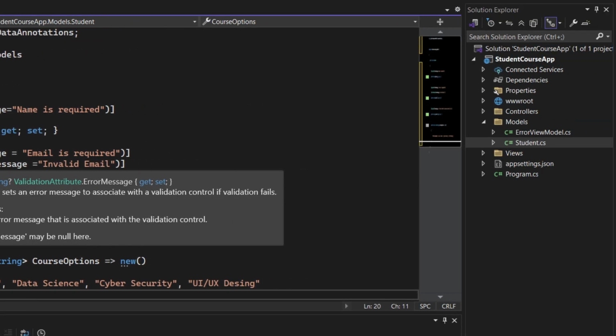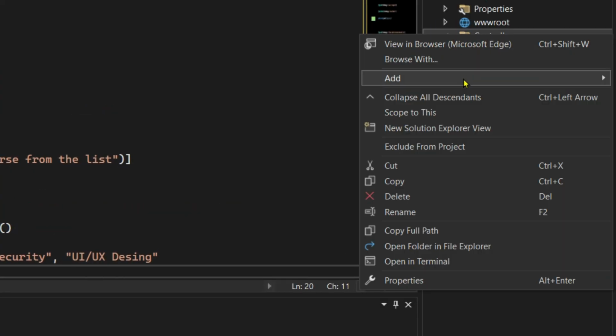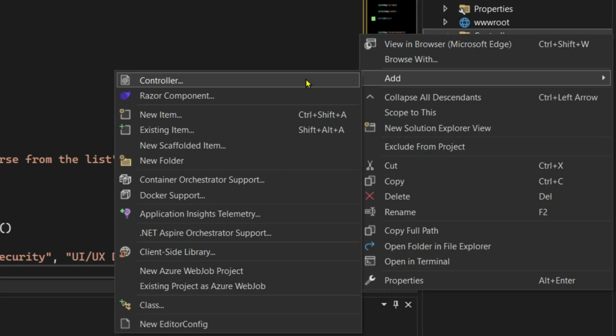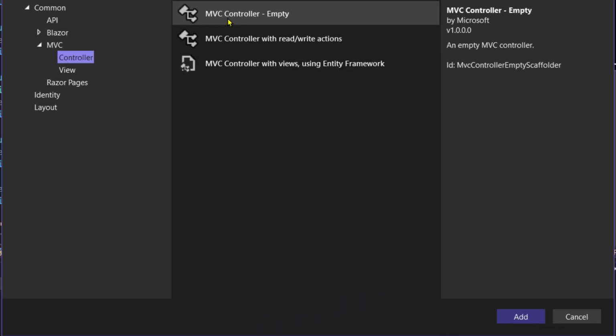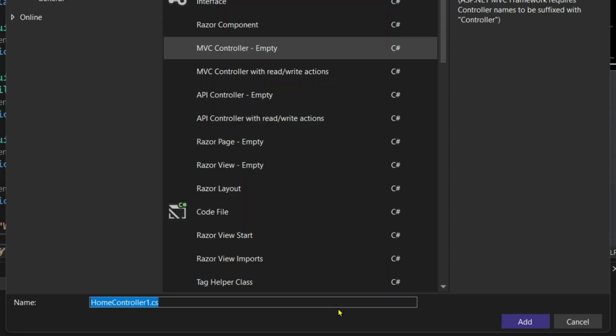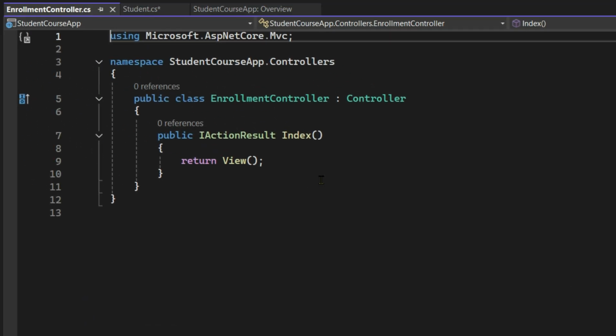Now let's create controllers. For that, I'll just right click on controller, then scroll to add, and then click here on controller. You have to select MVC controller empty, and then we have to give it a name. I'll write EnrollmentController.cs, and then just click here on add. All right, so we have added one new controller here.